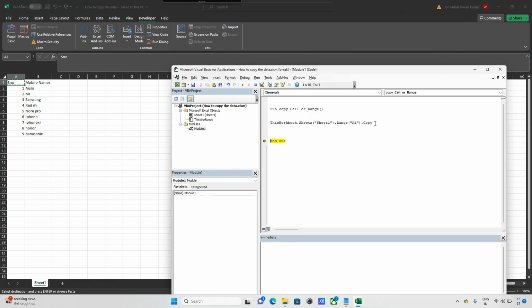Similarly, I want to paste. If you want to paste, ThisWorkbook.Sheets("Sheet1").Range, where you want to paste. For example, I want to paste at the D1 cell, so you can just add PasteSpecial. Now when I run this, it will copy that particular cell and paste it there. Now you can see this, no?